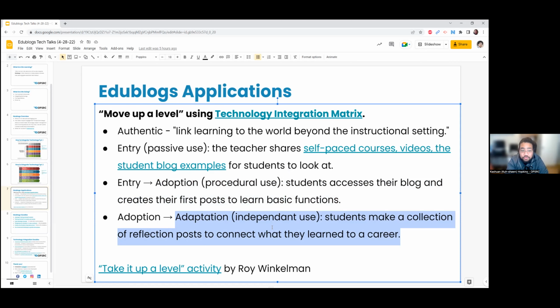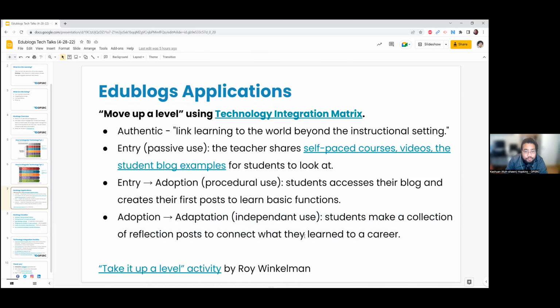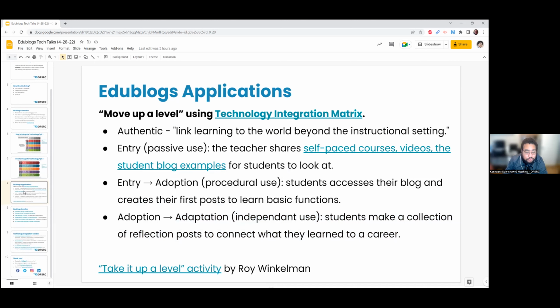they're learning in the classroom to some sort of career. Just have them type a minimum of a paragraph or something of what they learned in their unit to some kind of career that they're interested in. Have them do a bit of research in there. So those are some applications I think are worth taking a look at.